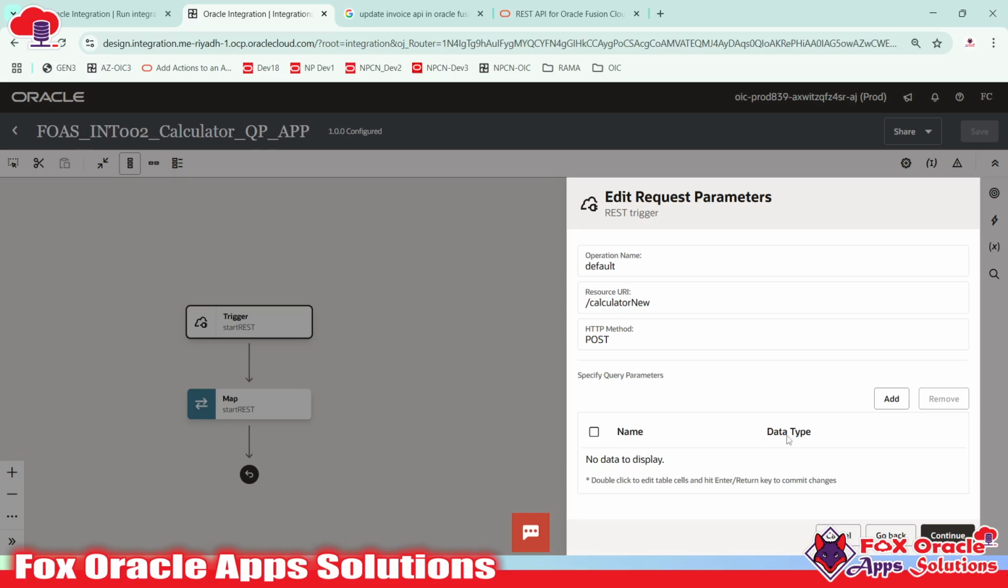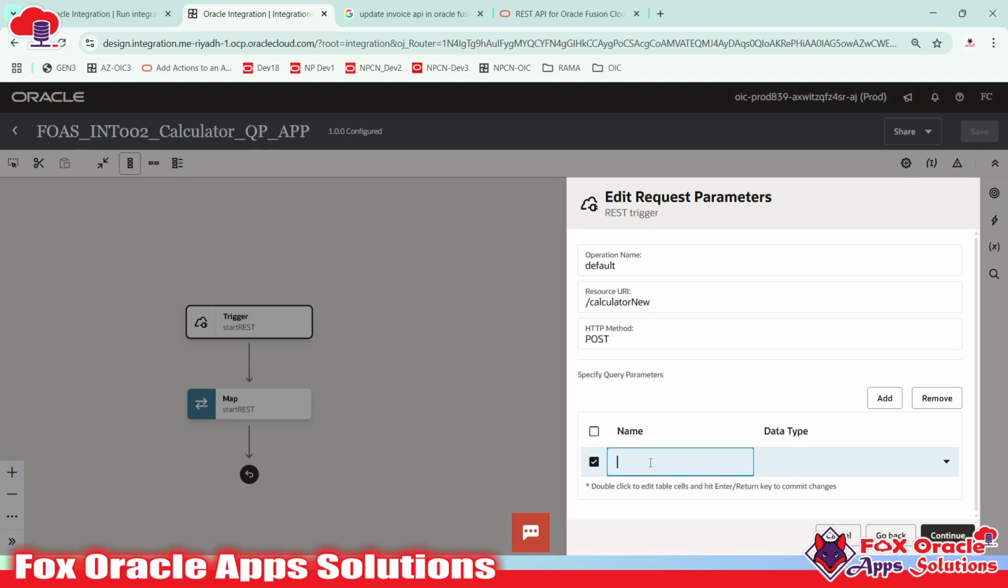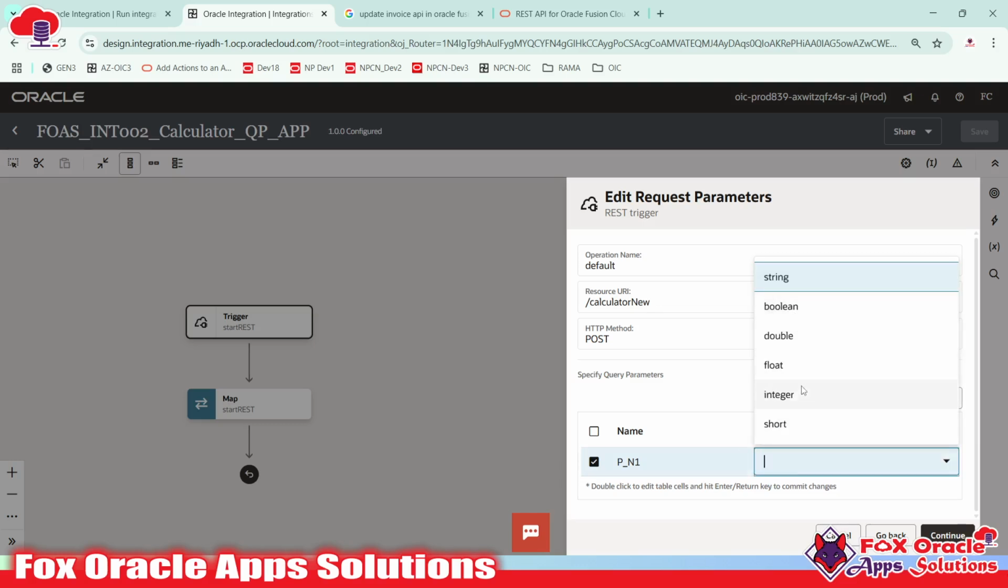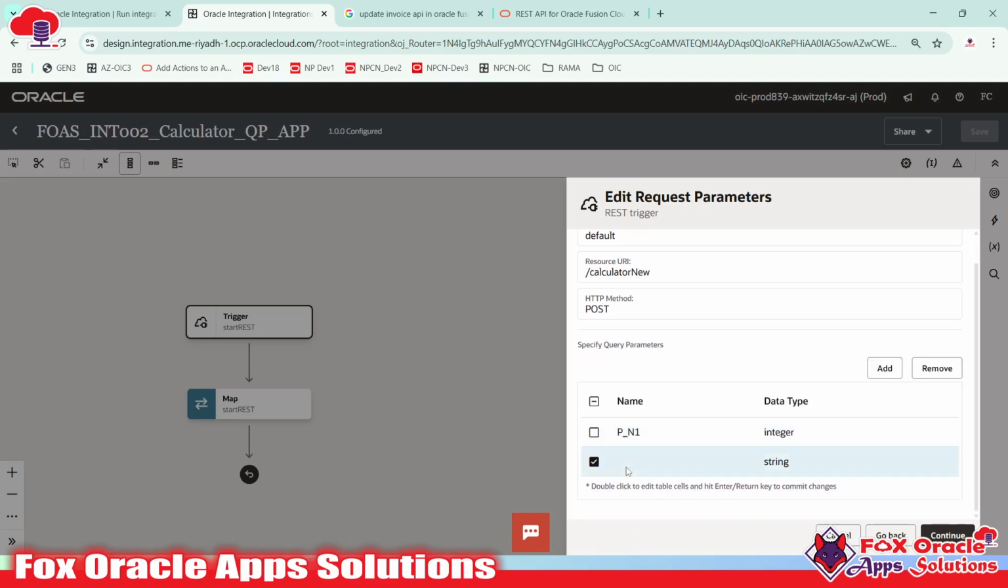The parameters we want to add are query parameters. So you can see specify query parameters here. To specify the query parameters, we just have to come here and give the name. To give the name, just double click here so that it opens this box in edit mode. I double click here, and it asks for the name of the parameter. The name of the parameter I want to give is p_n1. And the data type we have to select. So we'll select the data type as integer. Now I want to add another parameter, p_n2.